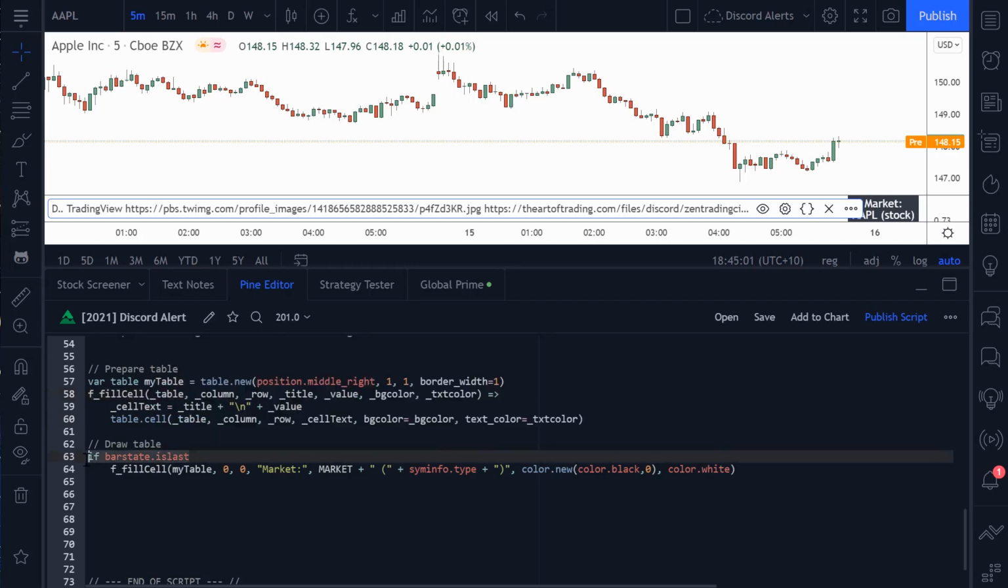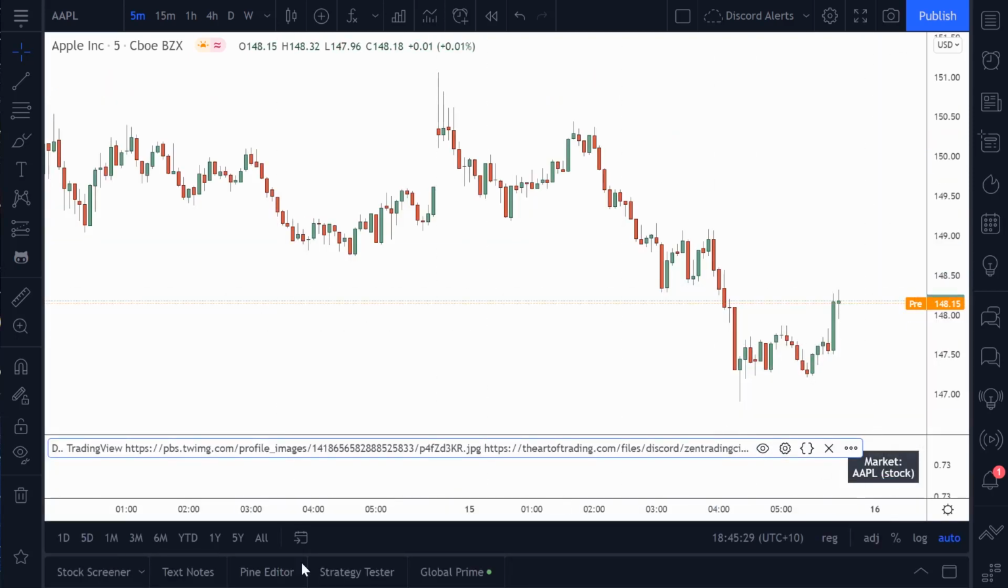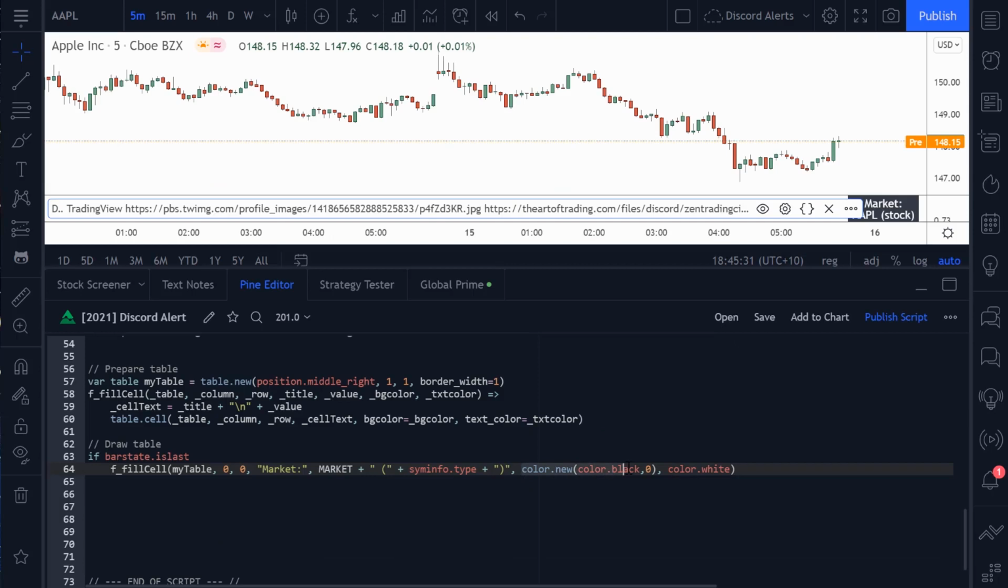So down here, we check, is this the last bar on our chart? If so, then we use the fill cell custom function. We pass it our table ID, we pass it 0 row ID, 0 column ID, and then our title, which is market, as you can see there, and then our text. So this is market plus our symbol info dot type. So this gives us our market type. In this case, that's stock. And then we need to pass a background color for the table. I just set mine to black with 0 transparency, and I set the text color to color.white.